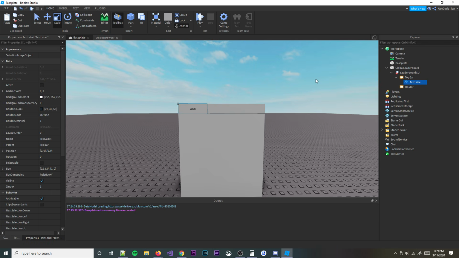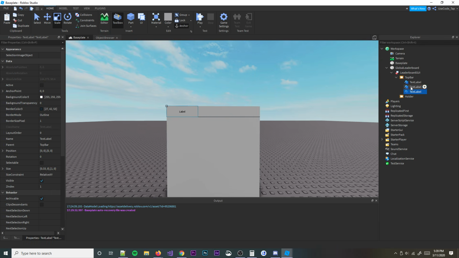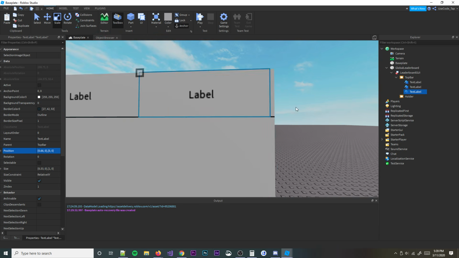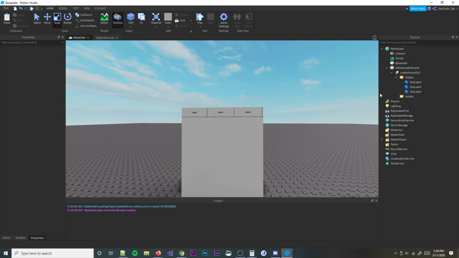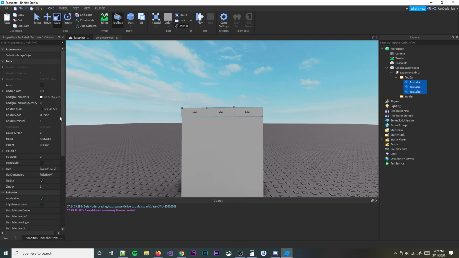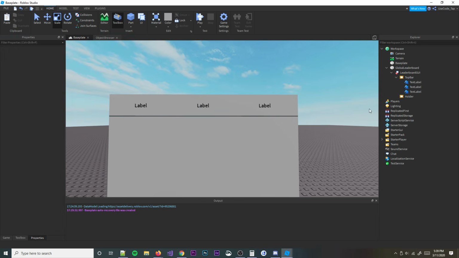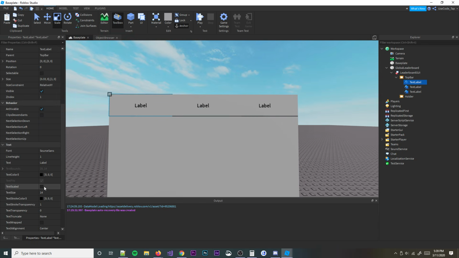Now I have that, and then I'm going to duplicate it, and move the second one 0.33, and then move the third one 0.66, so that way it fills up the whole thing. It's not perfect, but if you want to make it perfect, you can. I just can't be bothered to mess with it right now. Also, let me make the border size pixel 0 on all of those, and then I'm going to change the text on each of these.